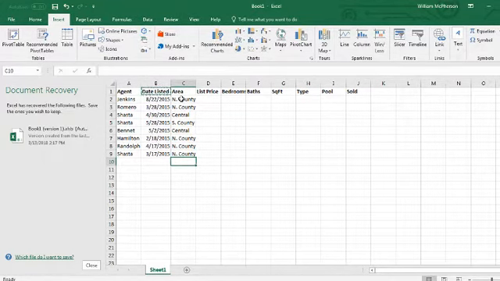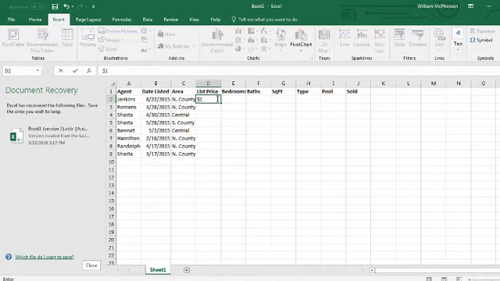Alright. And list price. We're going to enter in some values here. By the way, when you enter in numbers, it's referred to as entering in values. And we're going to put 1 million.